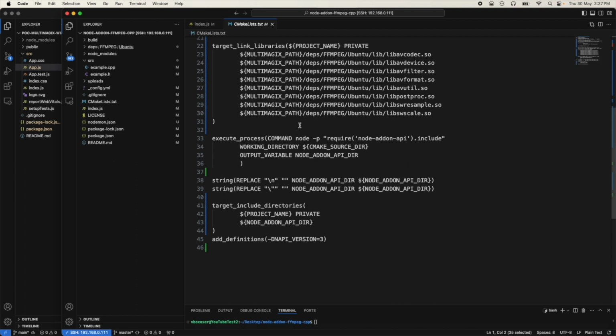And after that we integrated this Node add-on API to allow our C++ code to interact seamlessly with Node.js. We are actually using this Node add-on API. That way we can make our C++ code interact with the Node.js file. If you build that, you will get a .node file. No worries, I'll explain you.